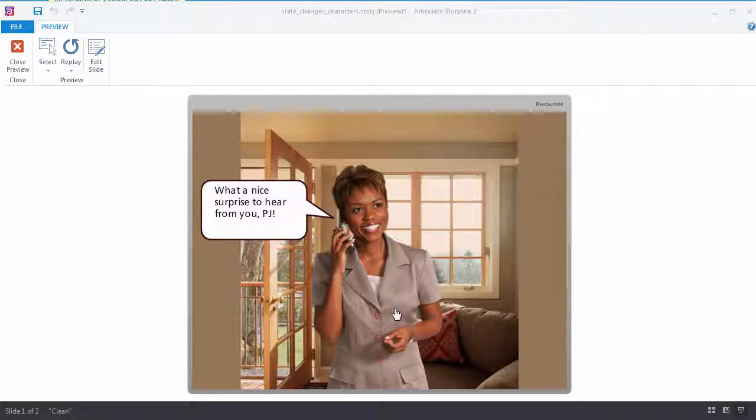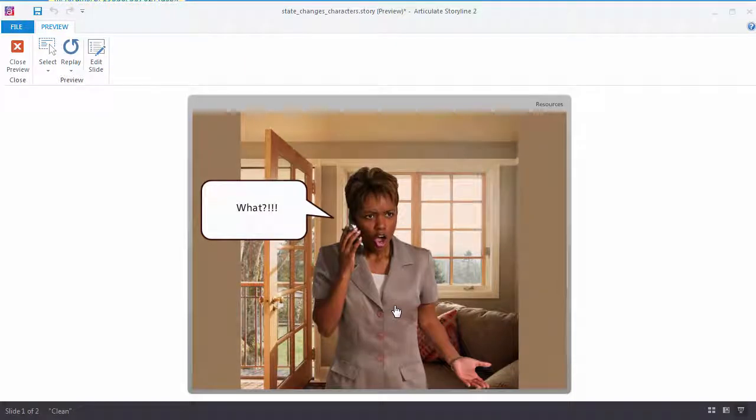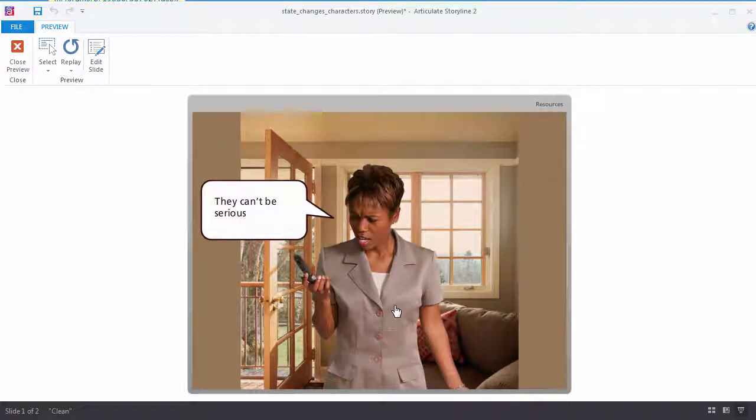Hi, it's Becky. Articulate Storyline users will often create various states to convey a character's emotion and then wonder how to set things up so the state changes can occur automatically, as you can see during Rhonda's phone conversation in this story. Watch her face and notice how her expression is changing.